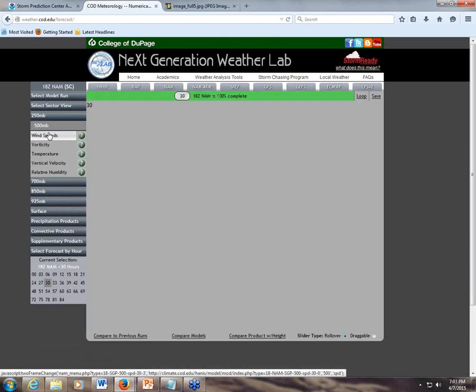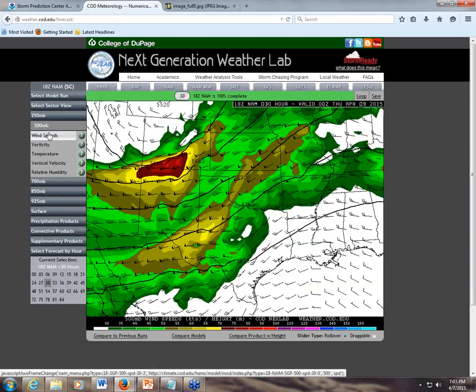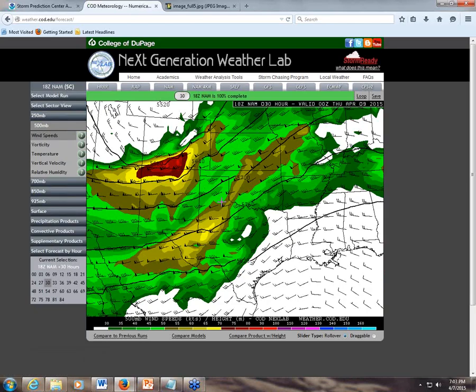These are winds at about 500 millibars, so about midway up the atmosphere. And you see we have sort of southwesterly flow aloft, winds coming from the southwest to the northeast. So again, that's at 500 millibars.